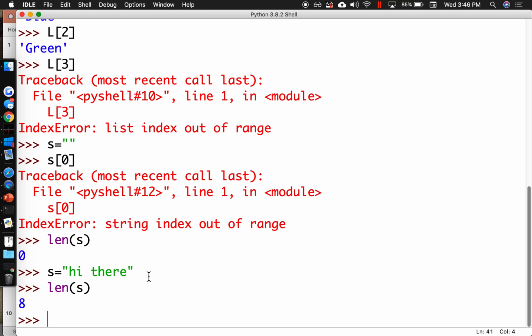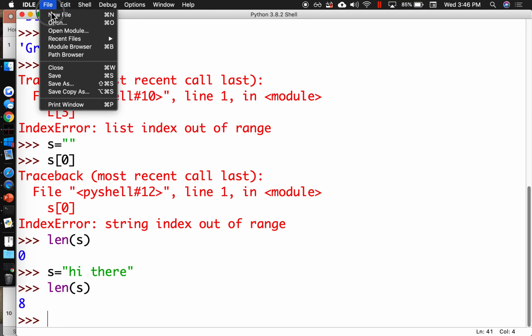What if you want to loop through the string? About time to actually start a programming window.